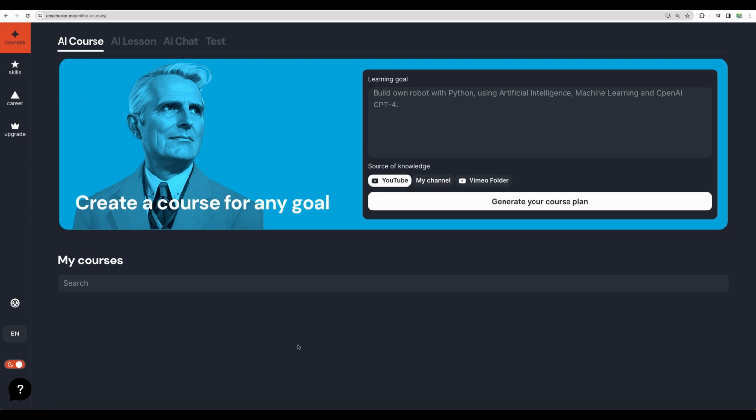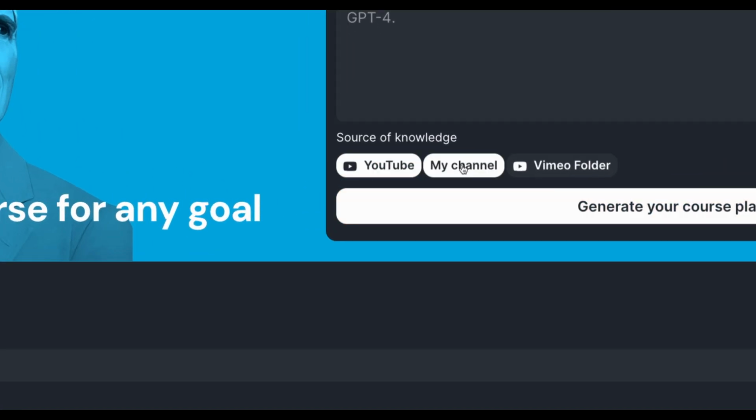Alright, so here it is, the main dashboard of Unschooler, and I like the simplicity because, as I understand, right in this window, you just define what is the goal of your course. Like here is the example, build a robot with Python using artificial intelligence, machine learning, and OpenAI GPT-4. And regarding sources, we can choose YouTube videos, your own channel, or Vimeo video folder.